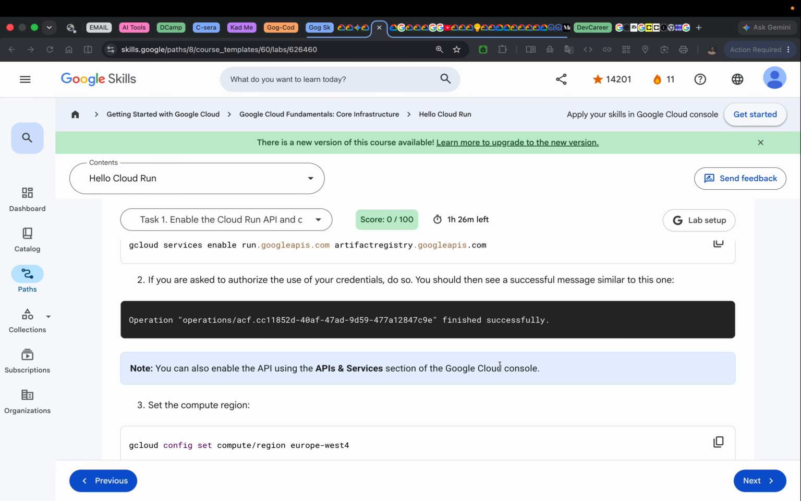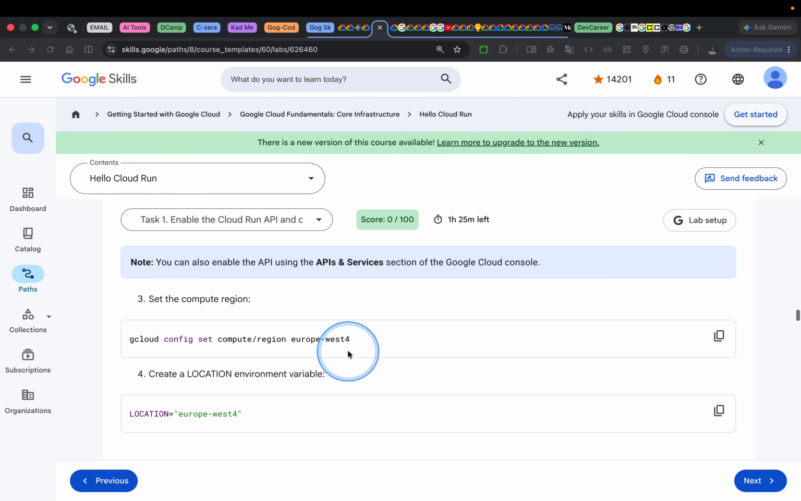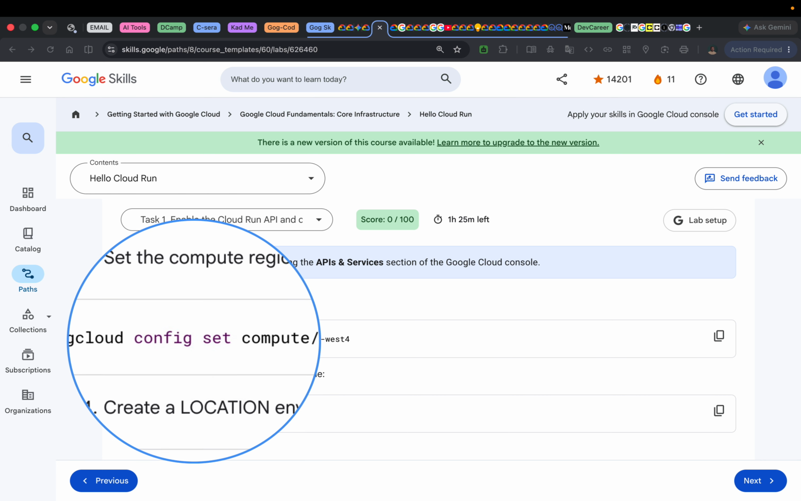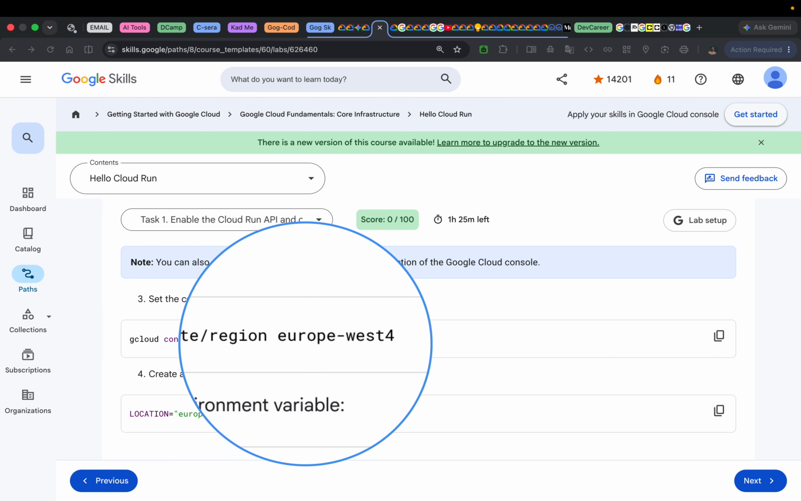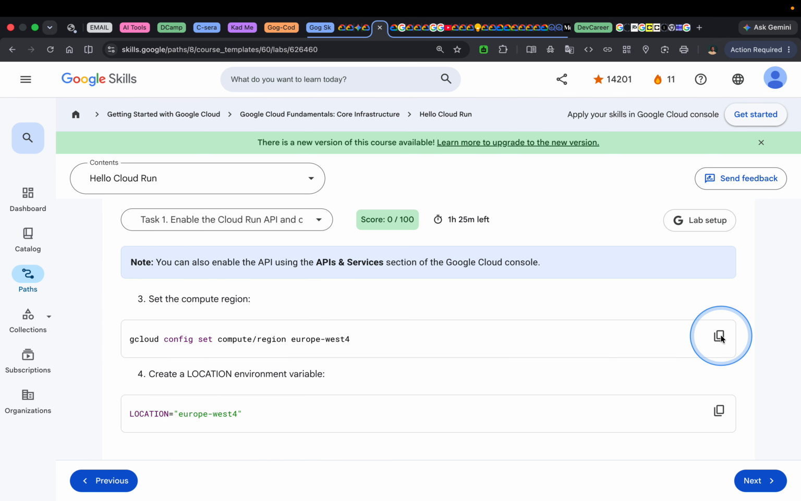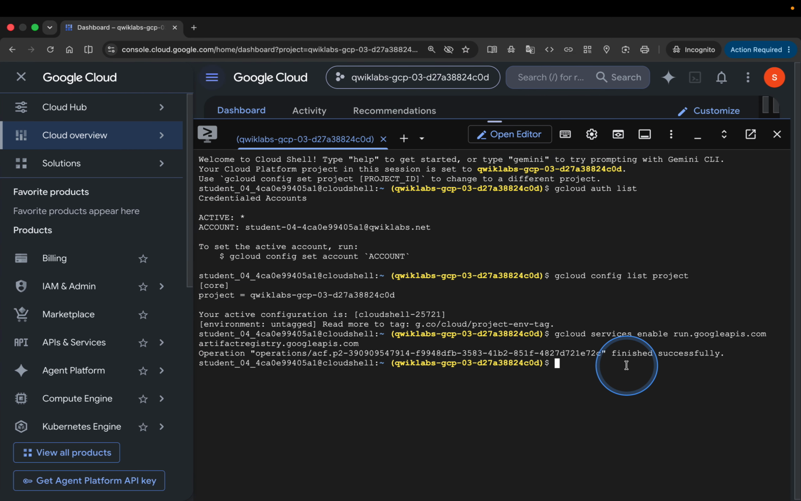It didn't require us. Now we're going to set our compute region, which is gcloud config set compute/region to europe-west4. So let's do that.